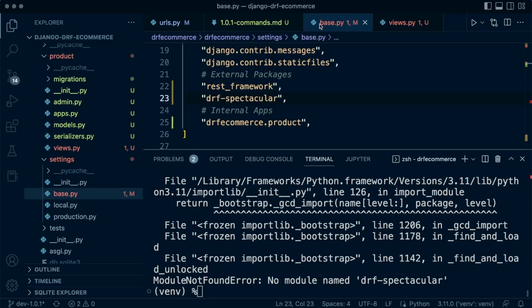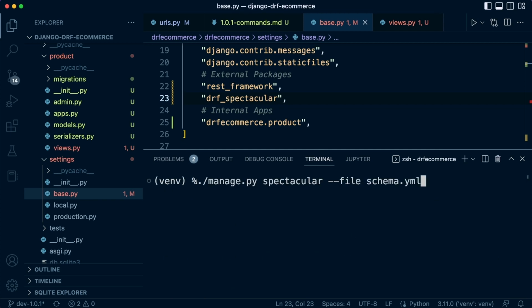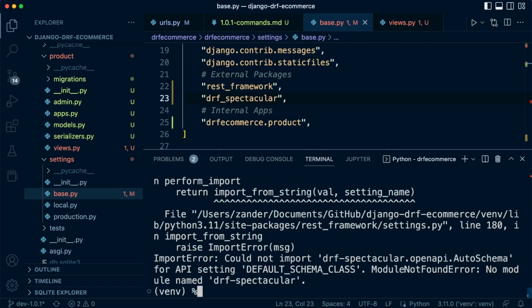So if you go back into the base, if you do receive this problem, you've simply just renamed it incorrectly, as I've done here. So it's not DRF dash, it's going to be underscore. Apologies. So in the base settings here, I'm just going to change that to an underscore. So let's try that again. So manage.py spectacular, create a new file called schema.yaml.